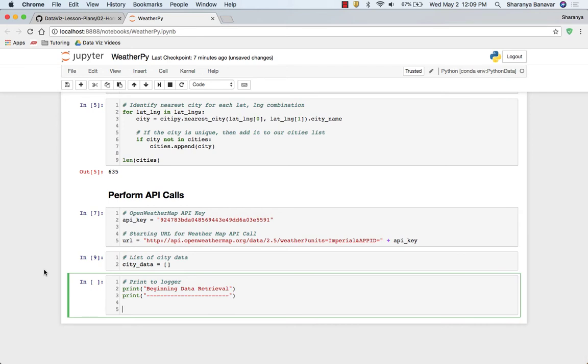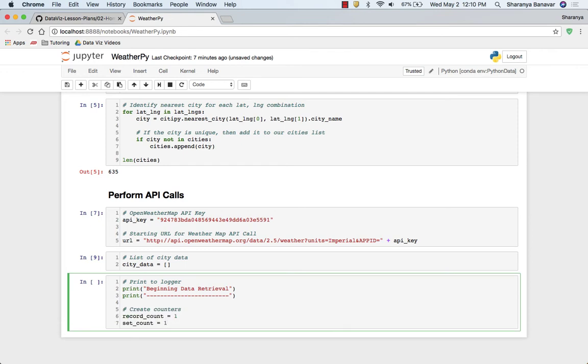So I'm not going to run this all yet because I want to make sure that we have our API calls getting pulled and everything before we start printing to the logger. Next up, I'm going to create some counters. These are to help us track how many calls we've done.